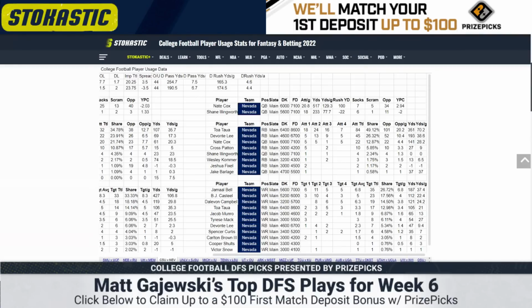Jacob Monroe's the tight end. He's the stone minimum. Campbell's just more involved than him for $200 more.